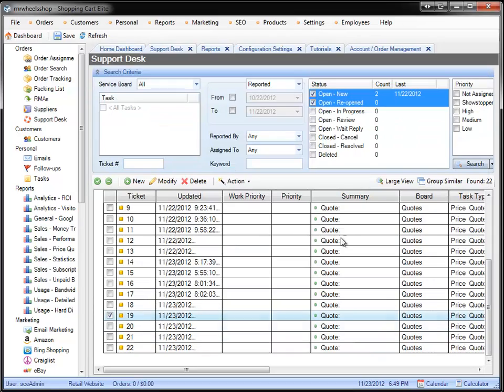So this is a support desk, and you can watch some more videos in the tutorial specifically on how to use the support desk.